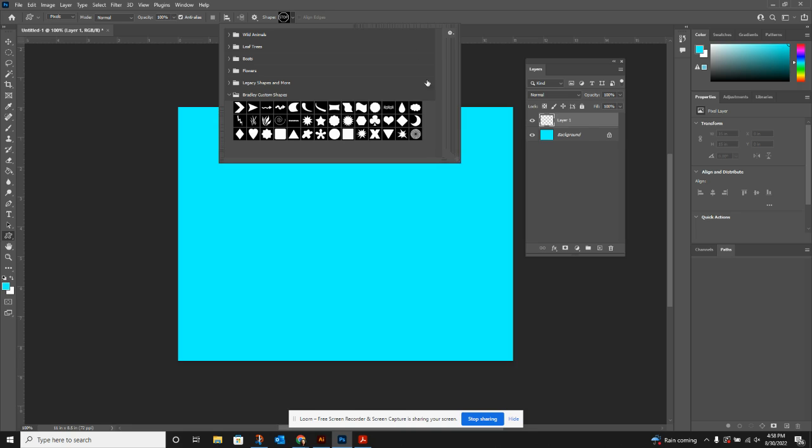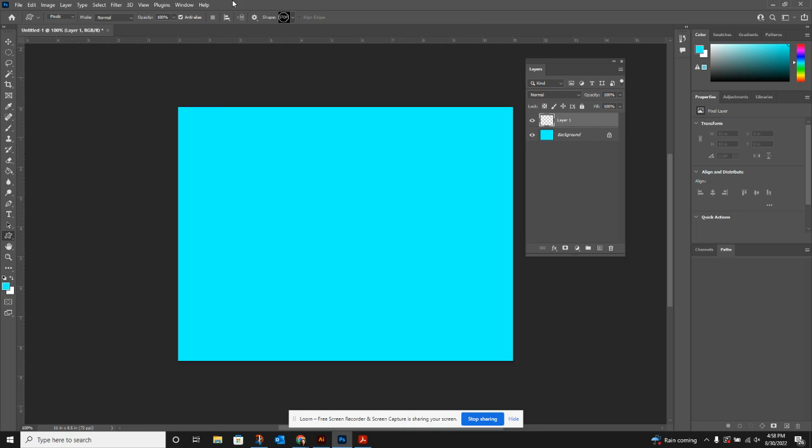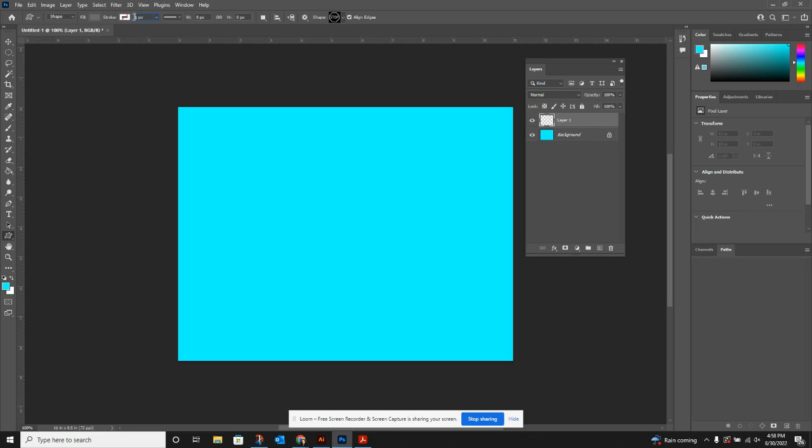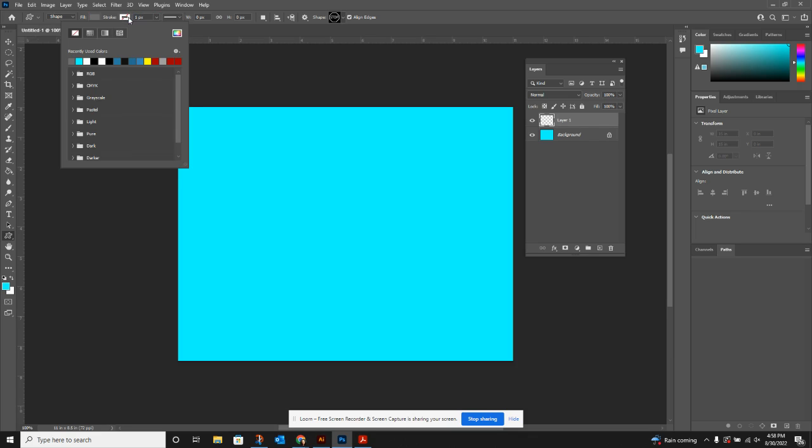Okay, the next thing we're going to do, and this is going to change up from what you did in the previous lesson, is change it from pixels to shape. By doing it this way, it allows us to choose the color before we make the shape, but it also allows us to easily edit it later. I'm going to click on gray, so any color of gray that you find that you like. Right now, my stroke should be no stroke, which is the white box with the red line through it.